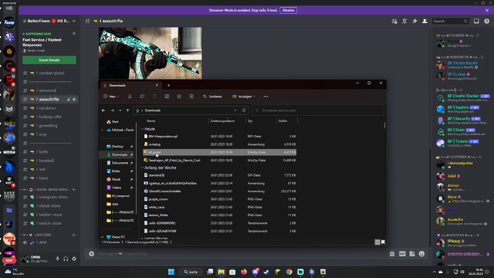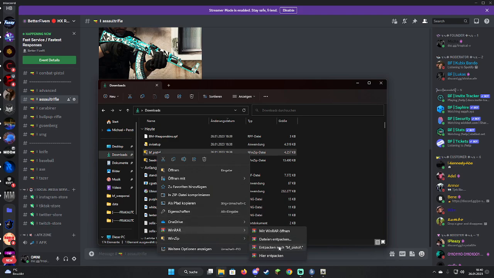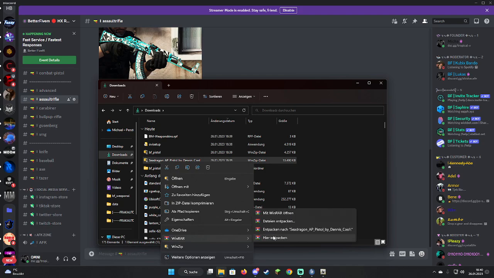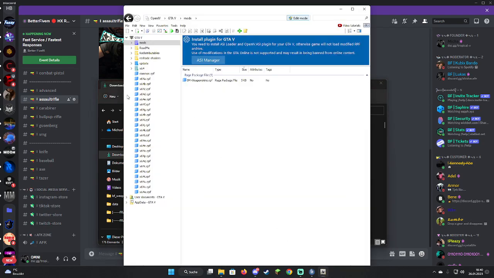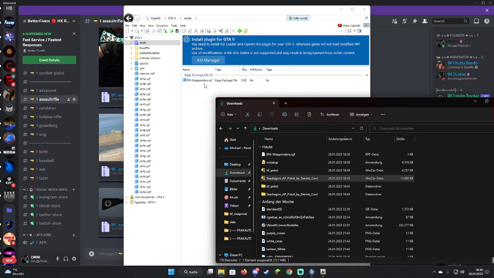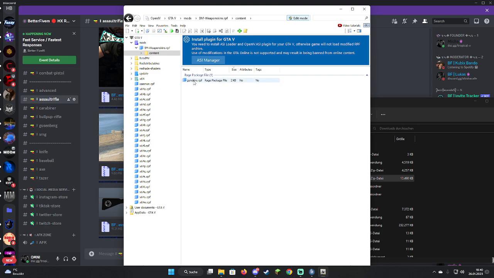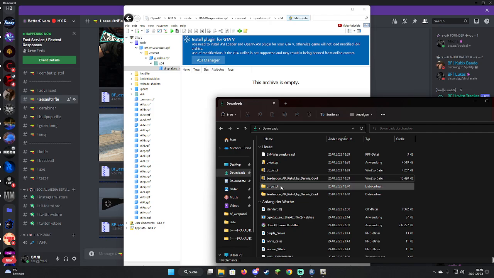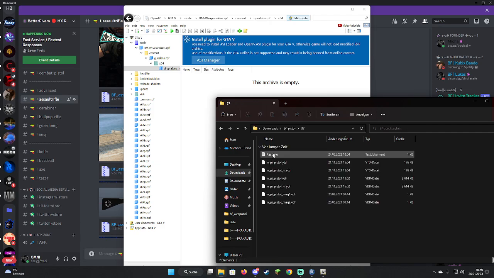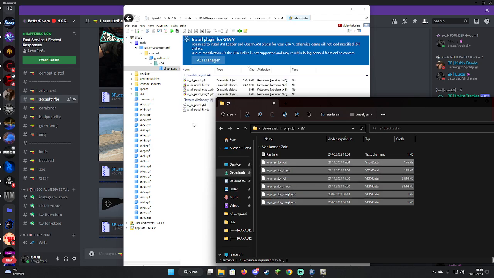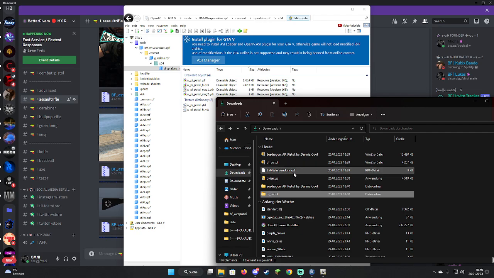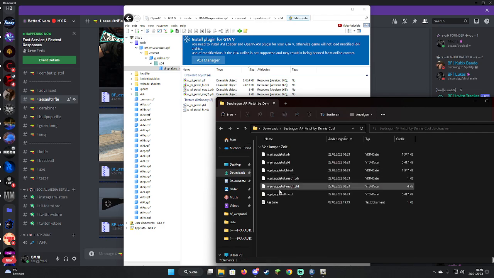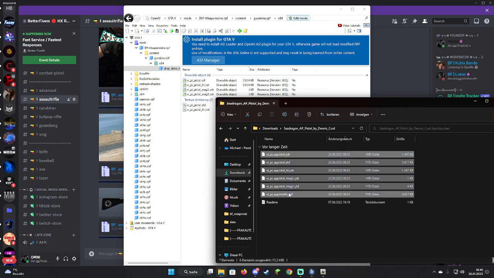Then you go to the downloads and extract it with WinRAR. Open up your OpenIV on the next panel. Go in there in the RPF, go into the content, go into the gun skins RPF. Go there again, open it again, and this is empty. Now open, for example, the pistol skin. You drag in all of those pistol files. Next, you go to the AP pistol and drag in all of the files besides the README. That's it.